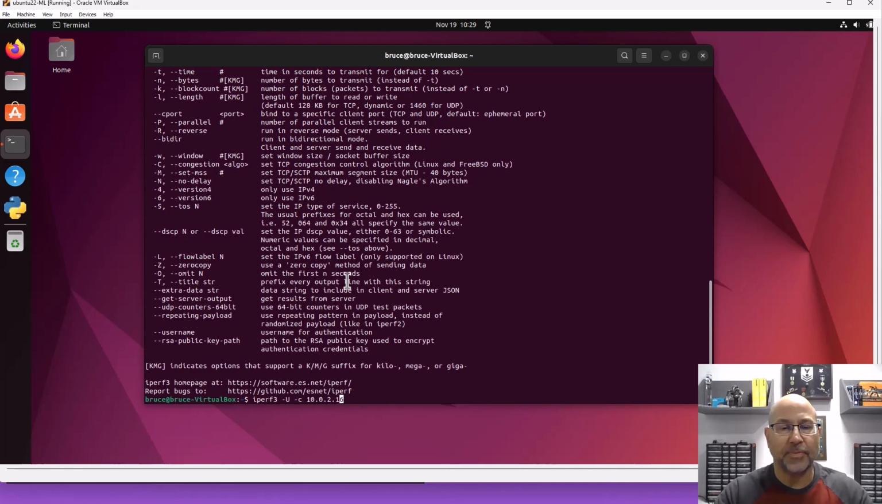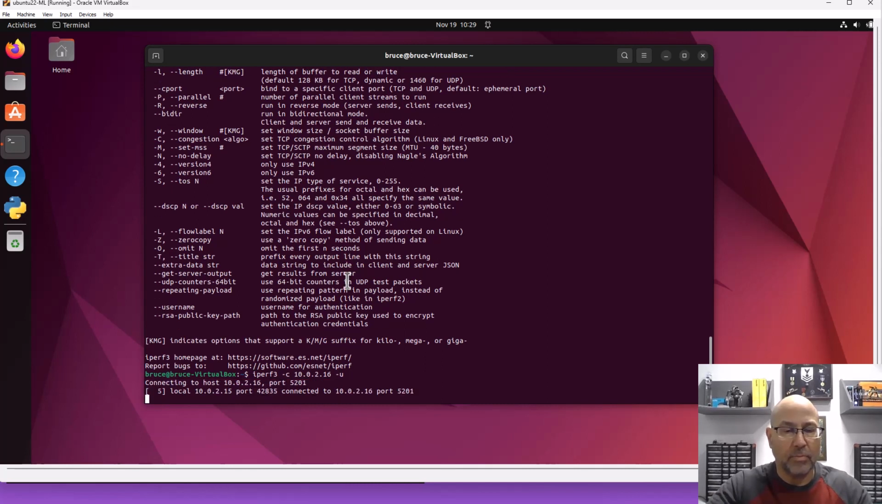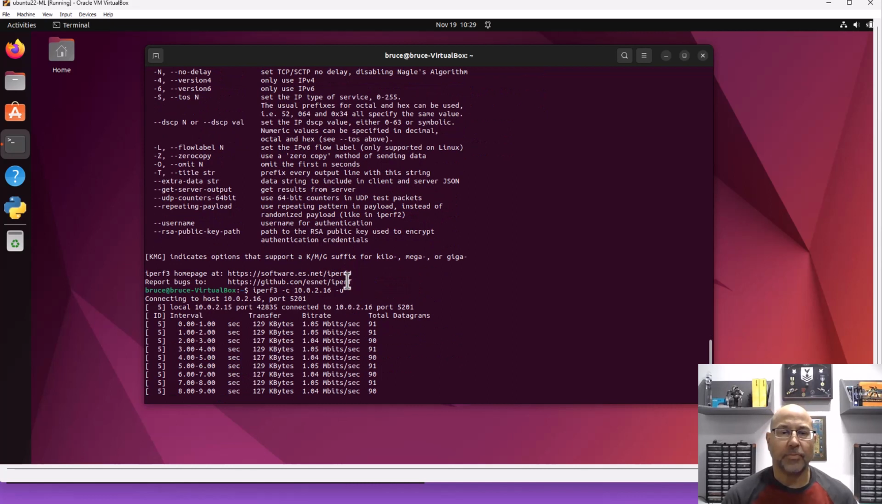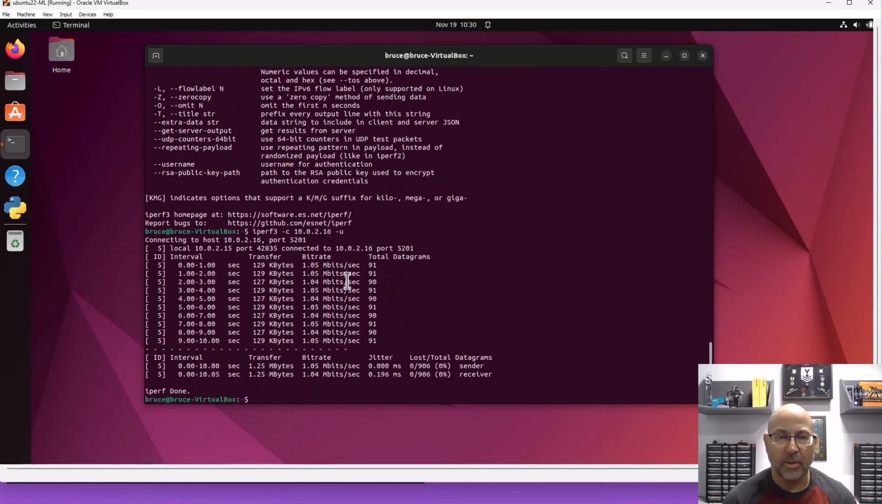Oops. So I'll leave the oops in there. You got to put the IP address first, and then the options go after that. Okay, so the point of this is that I just ran the server once, right? And then I ran a TCP test, and then I ran a UDP test, and that's with iperf3.